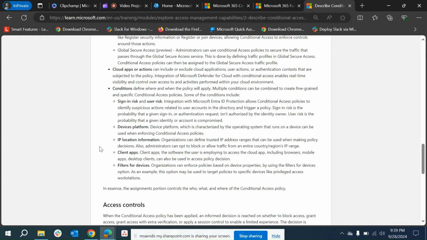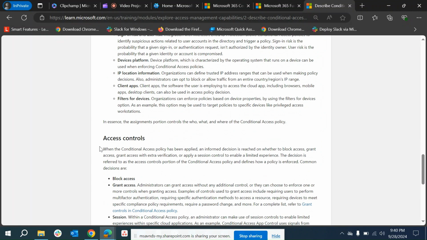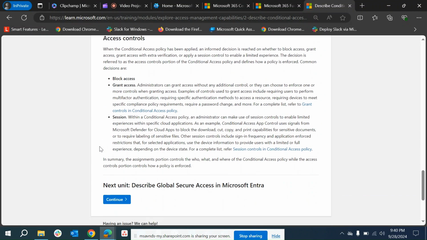Then the IP location information, then the client applications, filters for devices as well. So these are the different conditions altogether that we can put in place, and then it is going to simply block it, or not only block, but it is also going to give the right set of access as we set it up. And then we have the access controls to either block the access then and there, or grant access.